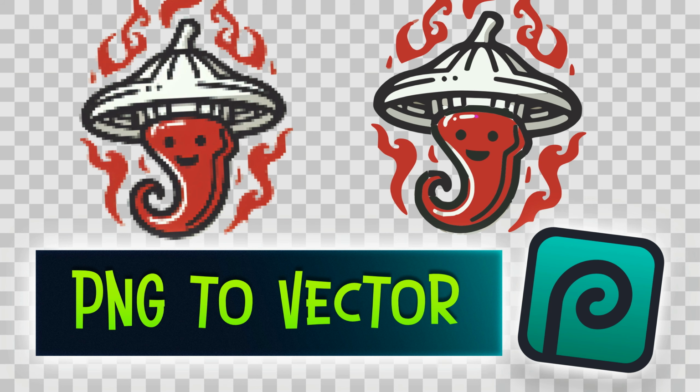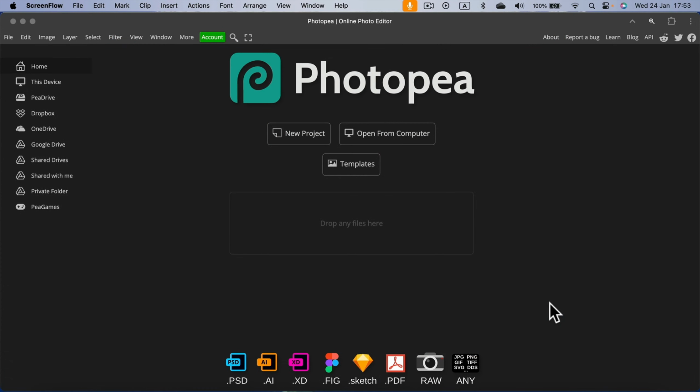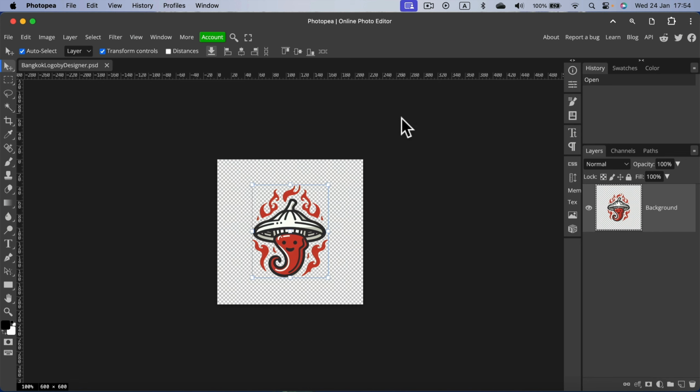Today we're going to turn a PNG into a vector graphics using a free software called Photopea. Photopea is an online-based editor, so simply head to photopea.com. Then we need to drag and drop our PNG file. Drop it in this area, and the program will start a brand new project with your file in.